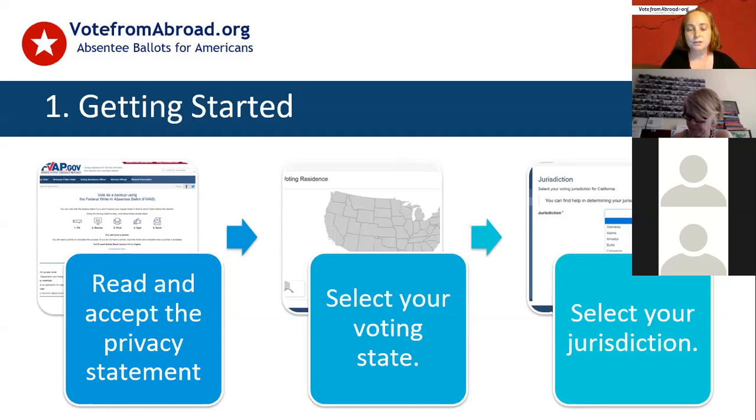Okay, I'm going to move on to the actual form. Unlike the ballot request, which is on the votefromabroad.org website, the federal write-in absentee ballot is not. It's linked in. I think I had this on a previous slide, but if you go to votefromabroad.org/FWAB, you'll get to a page that links you to the proper page on the government website where you can fill out the form online.